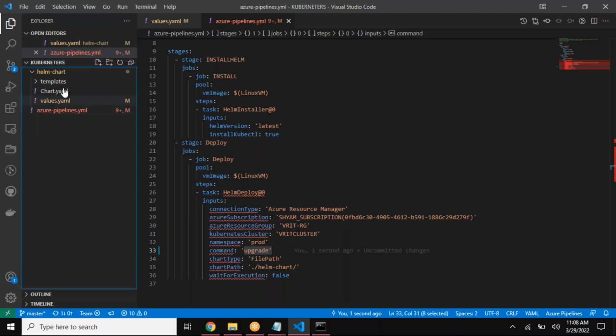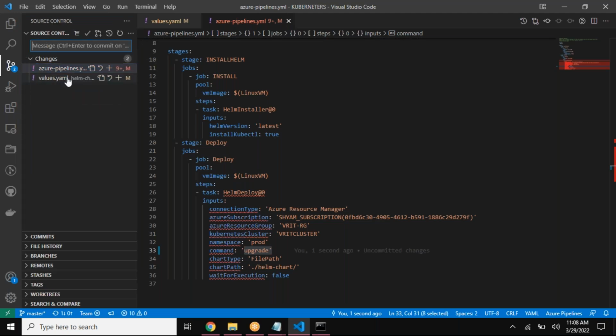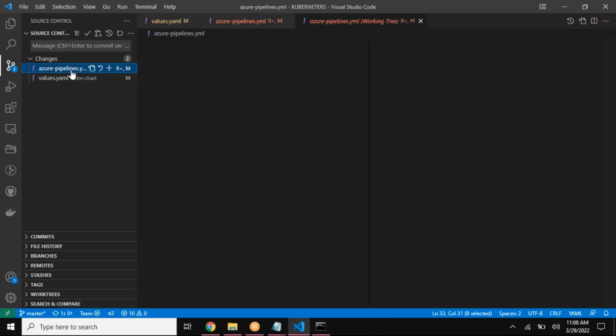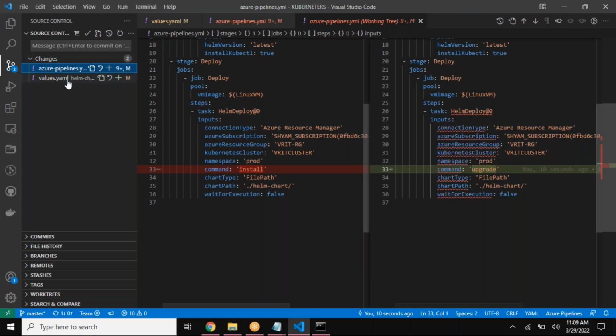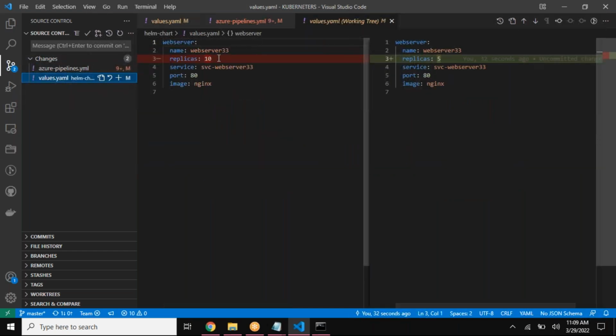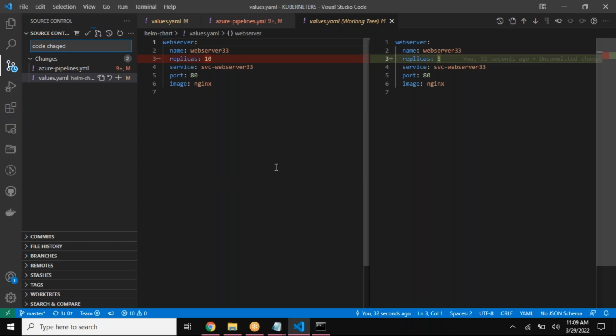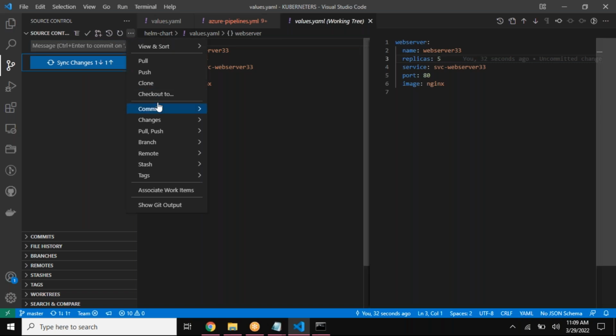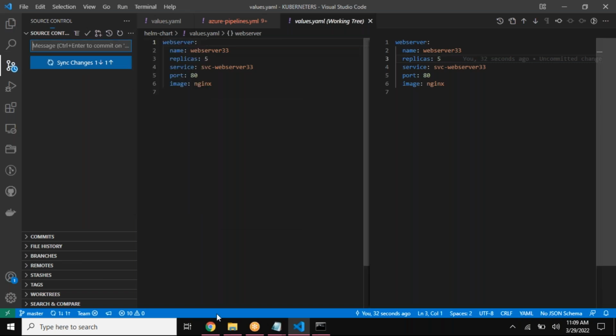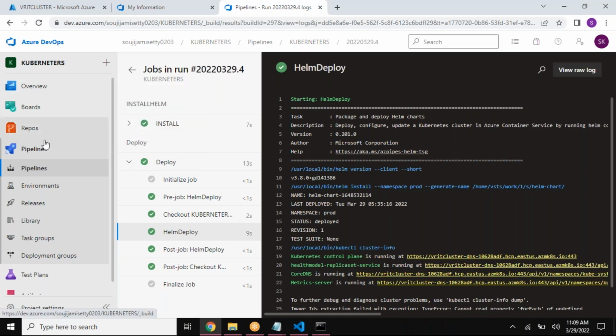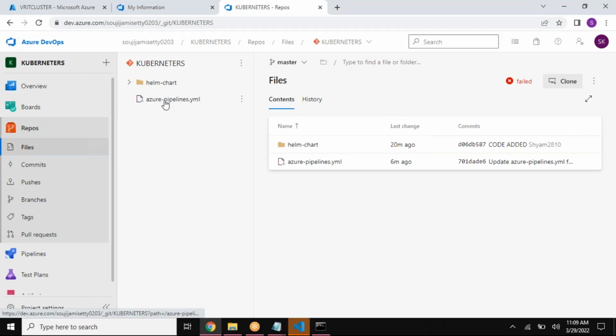So now I can see my changes within my pipeline. Earlier it was install, now it's upgrade. And in the values section, earlier it was 10, now it is 5. Okay, go ahead and try to push your code. Code changed, whatever it is. And go and push it. Now my repository should show my new changes coming up.